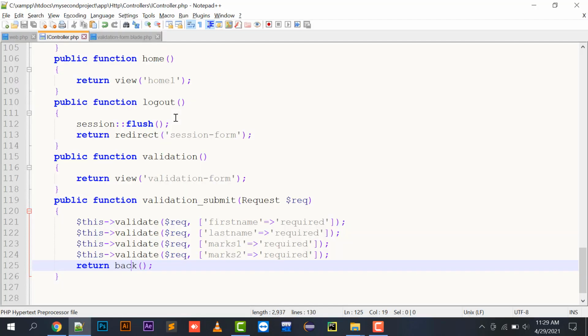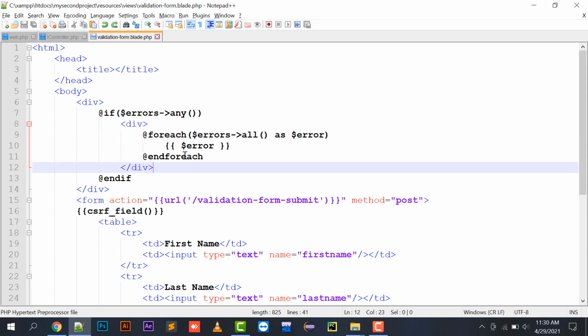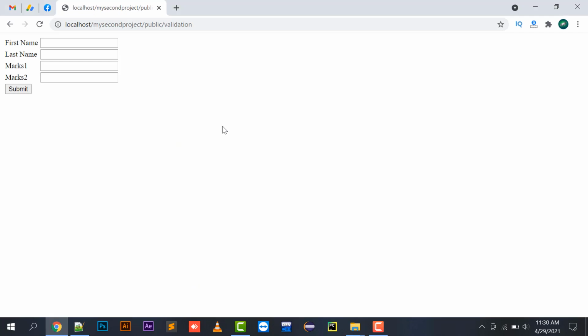So it will again open this validation form blade file, and here I have implemented that if any error exists. So errors is again an inbuilt function of Laravel. So it should be errors only. If you write error, then it will generate an error. So if errors is having any error in it, we need to loop it so that all the errors are printed one by one. So in this way, you can implement your validation in your Laravel.